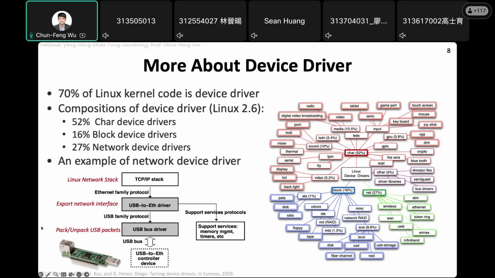For example, if you receive data from the network to your notebook, you need to unpack it, and if you send data to the internet, you need to pack it. Then the second one is the USB to Ethernet driver. So this is this part. The USB to Ethernet driver is going to export the network interface, because we need to follow the interface definition. For example, if it is using TCP, you need to package your data to follow the TCP/IP protocol.